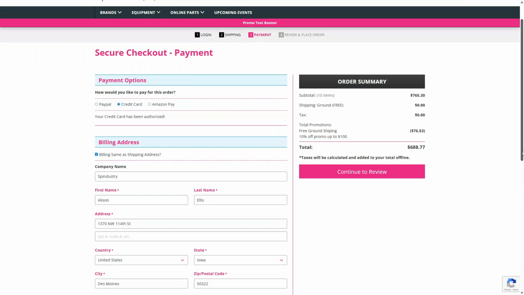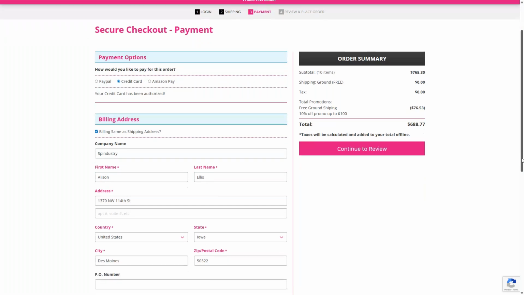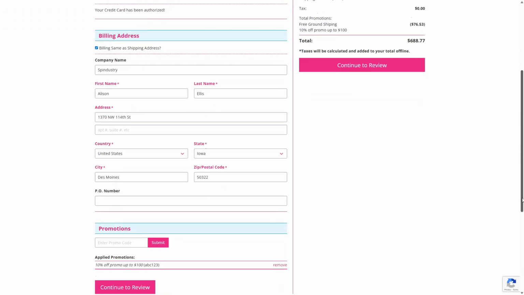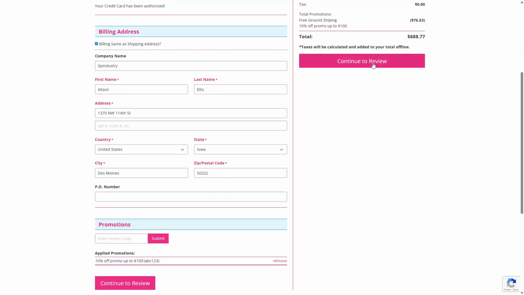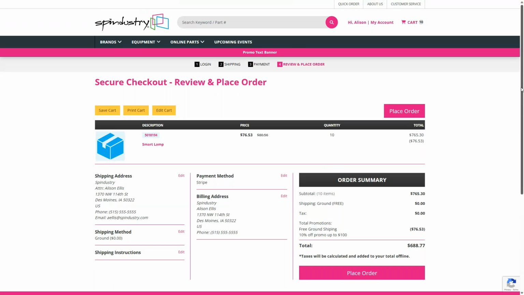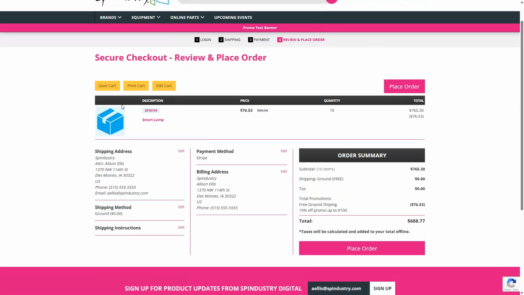So that's just a small sample of the type of promotions that would be available to you with the SpinMarket e-commerce platform. So now that I have my promotions, I've paid, I've got my shipping selected, I can go ahead and continue on to review. On my final step, I could save this cart to my account. I could print a copy of it if I wanted to get approval, let's say I was ordering this and I wanted a boss to sign off on it. I could go back and edit my cart if I needed to, or I can just go ahead and place my order.